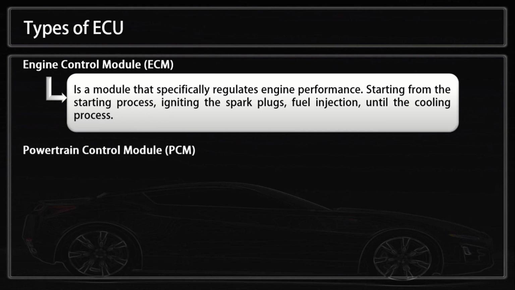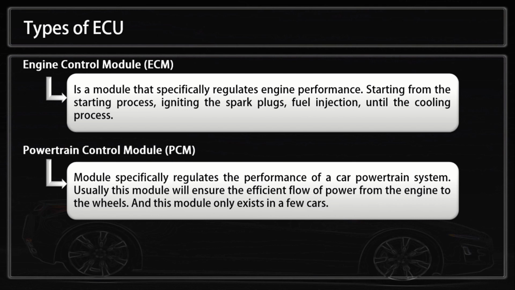The second is Powertrain Control Module or PCM. This module specifically regulates the performance of a car powertrain system. Usually, this module will ensure the efficient flow of power from the engine to the wheels, and this module only exists in a few cars.